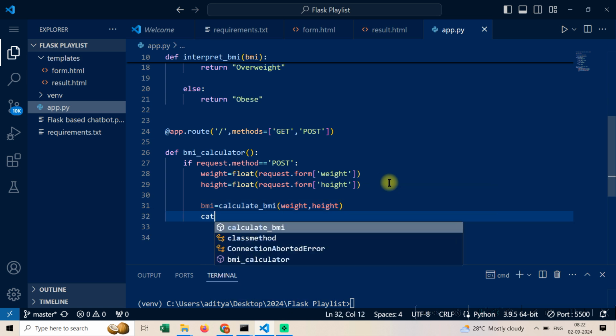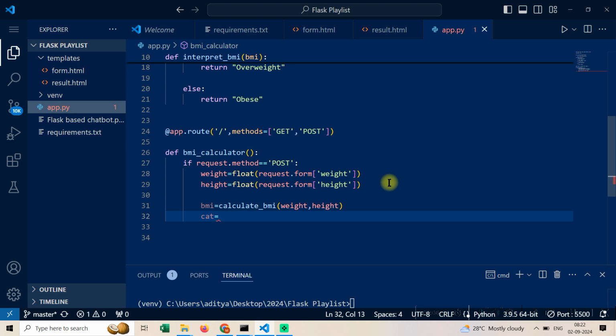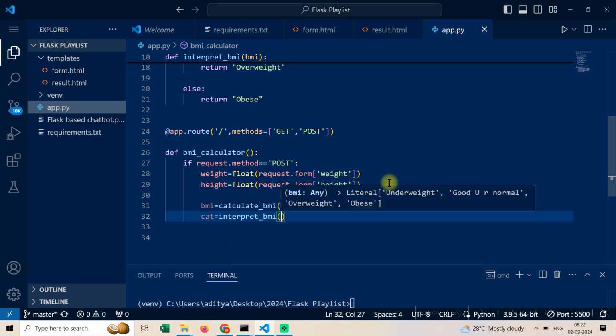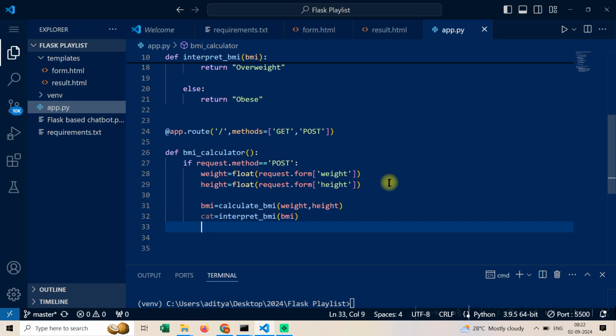Category. So to which category this belongs is going to be the interpret bmi, and we're going to pass the bmi function. Then we're going to be returning something. Okay, so what we are going to be returning is, first of all, let's define a result. So result would be, so we're going to define it in an f string because we need to get the stuff.